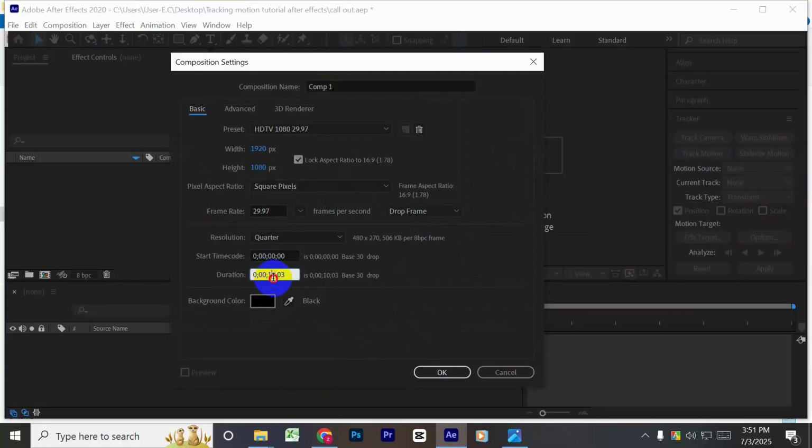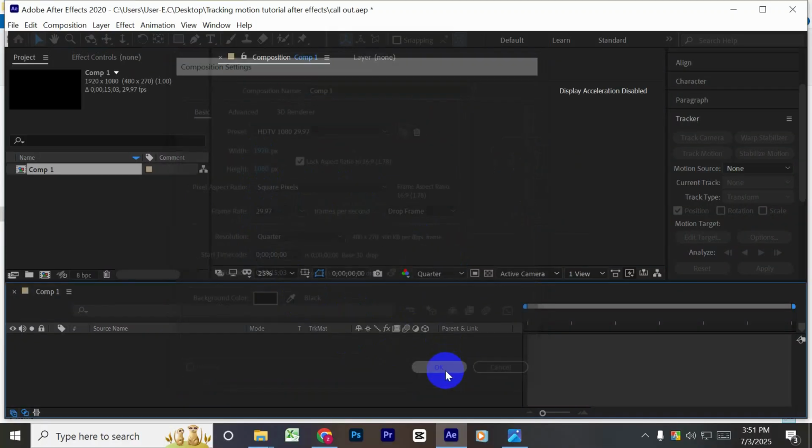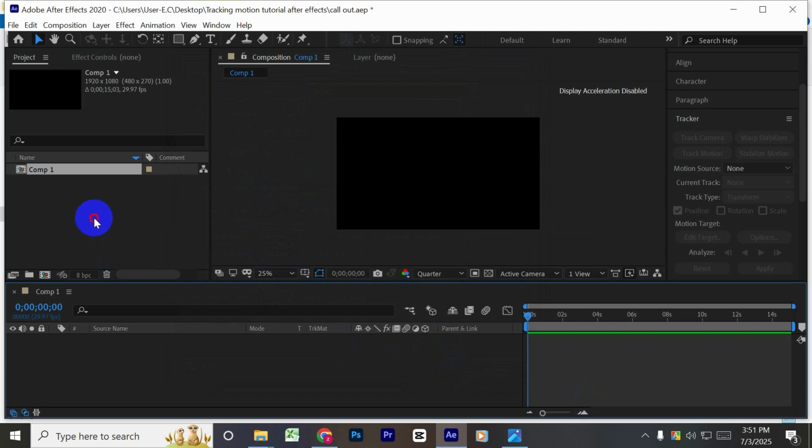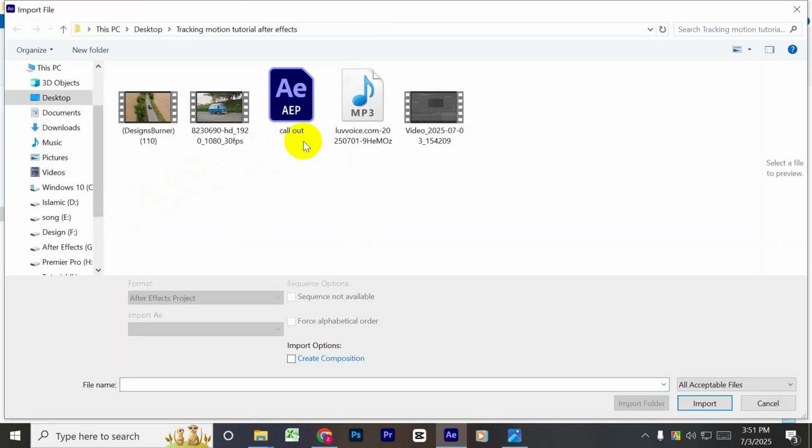First, open After Effects and import your footage. Go to File, Import File, and drag your video into the timeline to create a new composition.